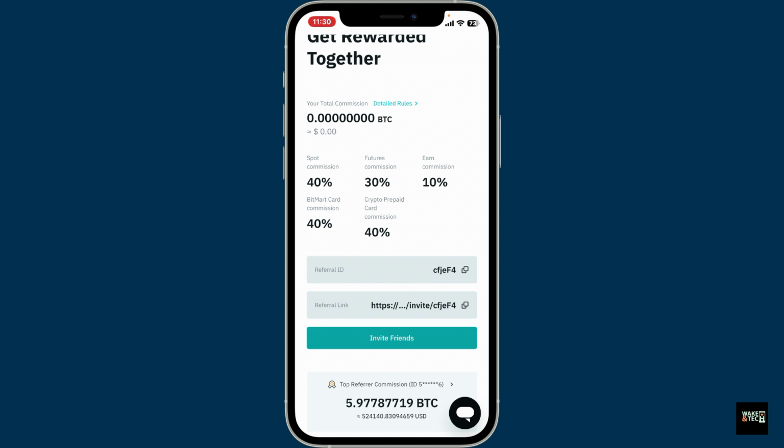Make sure that your friends register using your link or entering your code during sign up. You can also share your referral ID the same way. Tap on the referral ID copy button and share it with your friends.